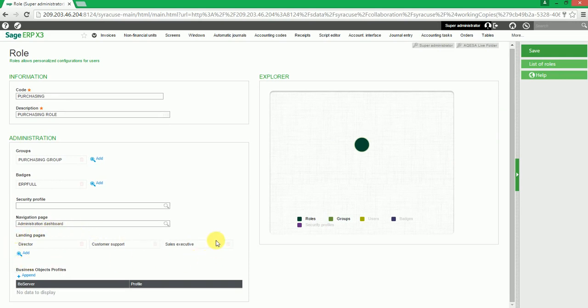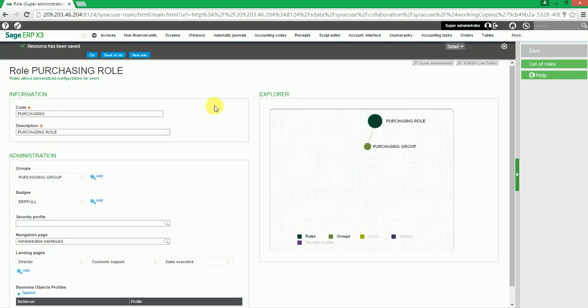And as you will see, all the selections I've made have been displayed in the landing page section. And we can click on Save. And we can then at the top here see the little pop-up message that says resource has been saved, and click on OK.